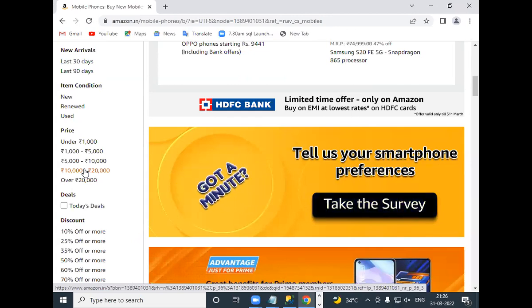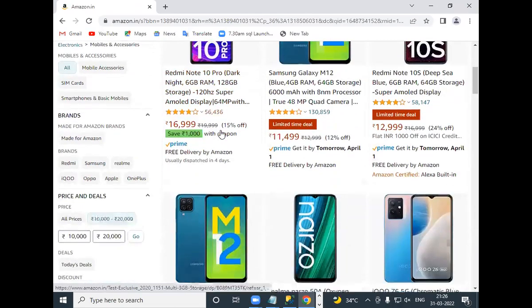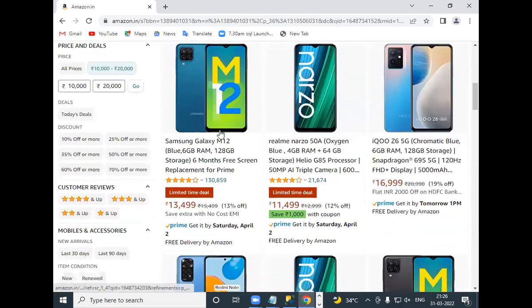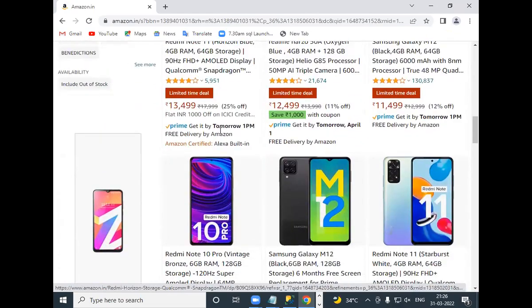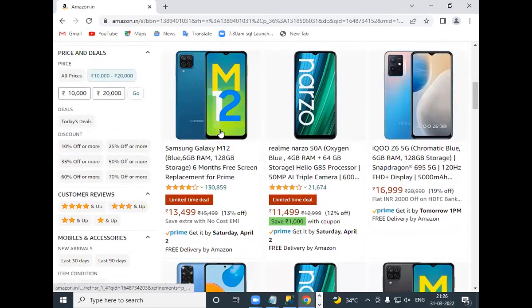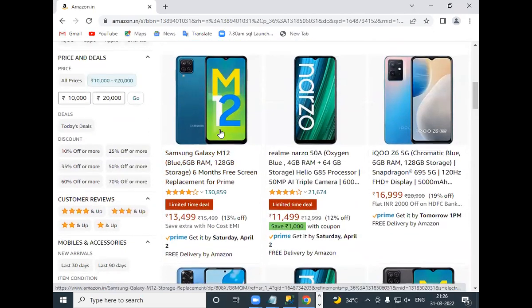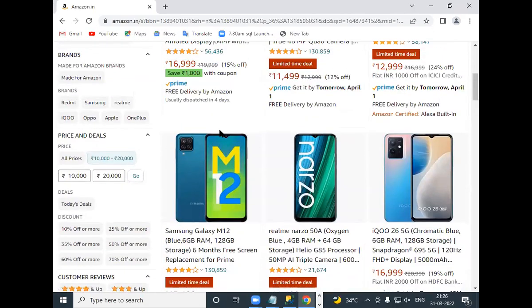That means you are applying a second condition. Already you applied one condition: mobile phones. Next you are applying the second condition: price between 10,000 and 20,000. Now it will show only the mobile phones with price between 10,000 and 20,000. Yes or no? You applied the second condition. And like this, you can apply multiple conditions.